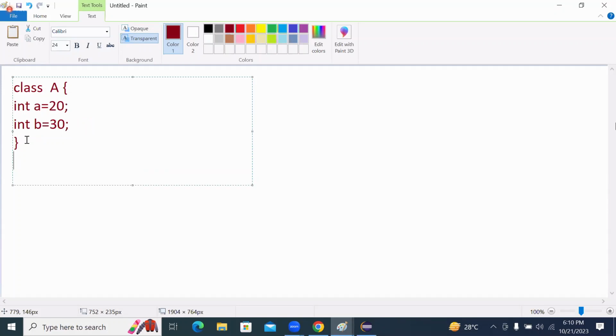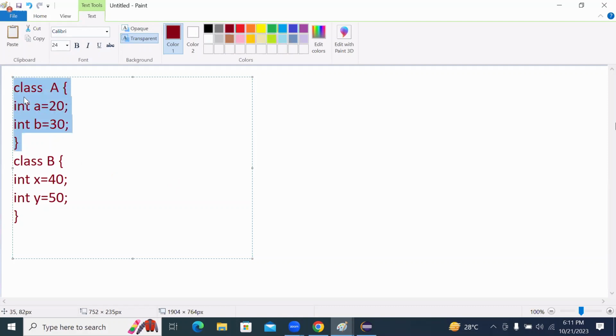In the same way, we need to take care of creating one more class, that will be class B. Now, inside of class B, we are considering an X value, and then a Y value. We have class A and then class B.